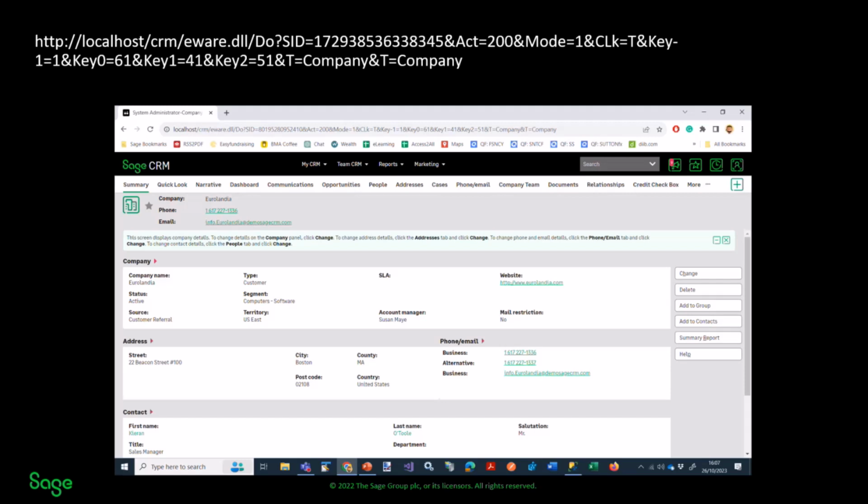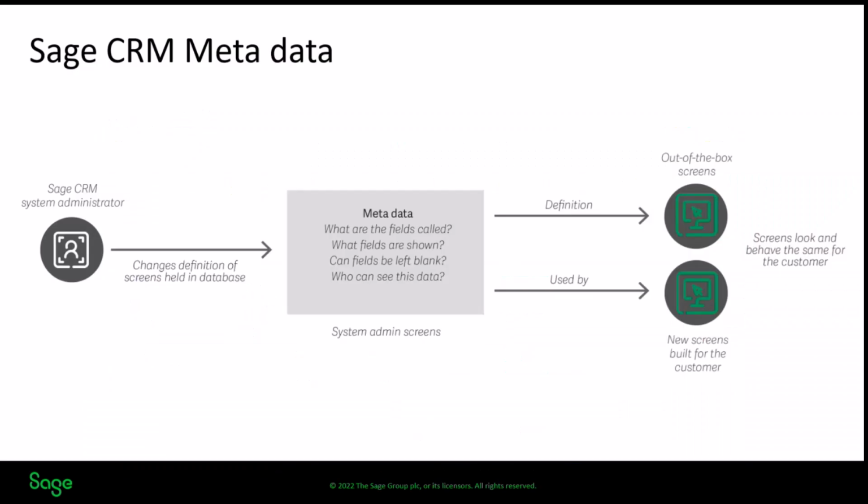Going back though onto this screen, we see that the screen is a product of this URL call. How it works is the user makes a request. So any screen is a result of a request response cycle.